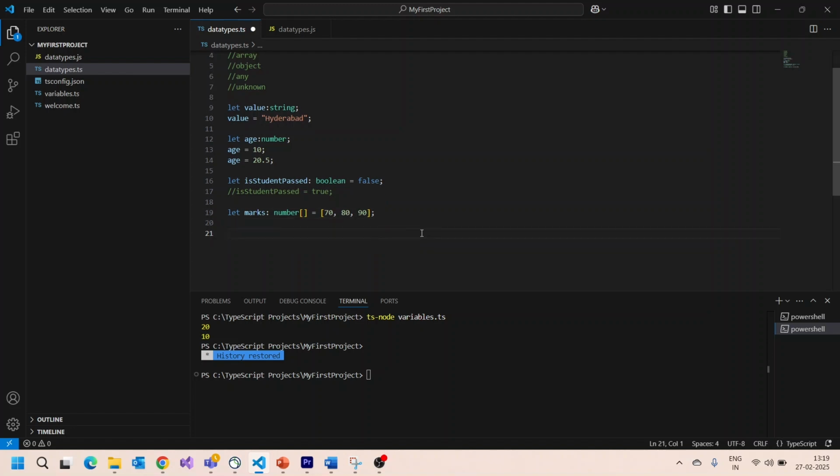We can say this as a complex data type, which is used when you want to store some data in structured manner. For example, let user and name of the user is string type, age of the user is number type. So here we have a variable called user. Here we call that as user object, which holds name and age. We will cover object in detail in separate video.